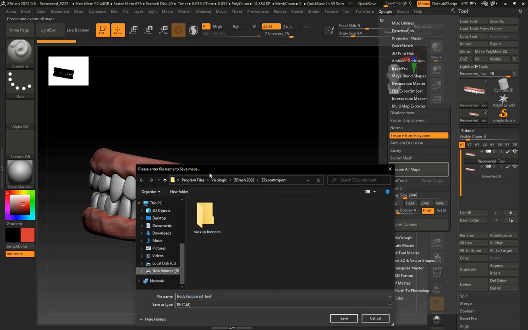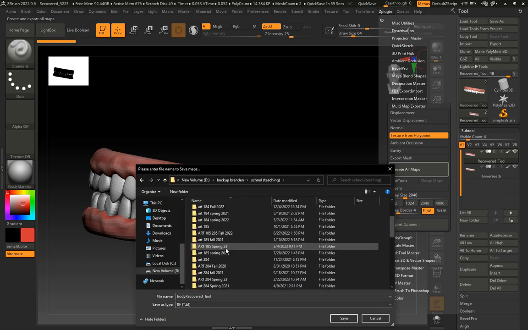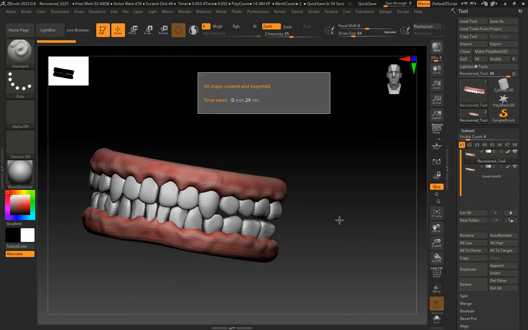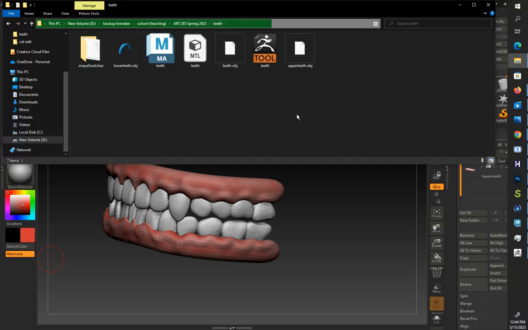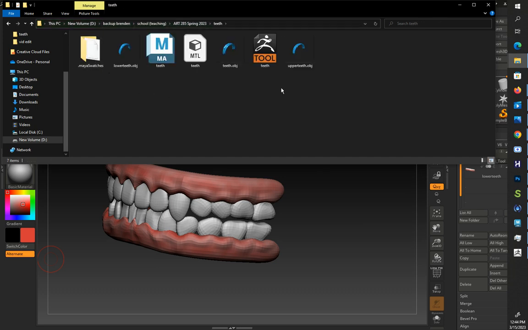I'm going to save it here. This will be teeth, just upper teeth. Save. It says all maps created and exported. Let's take a look. Okay, so I looked here and I don't quite see it. I don't know, it didn't show up.